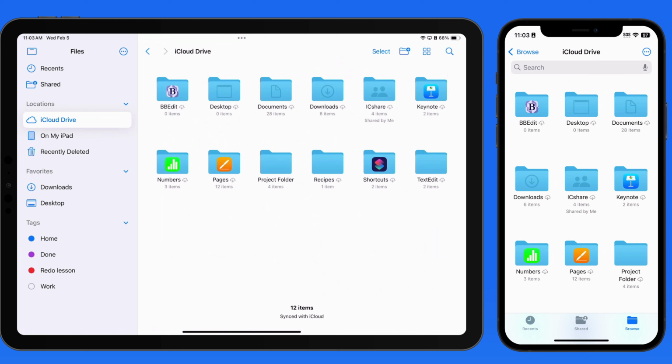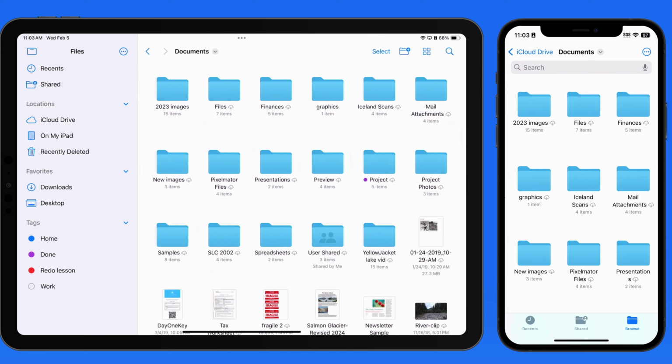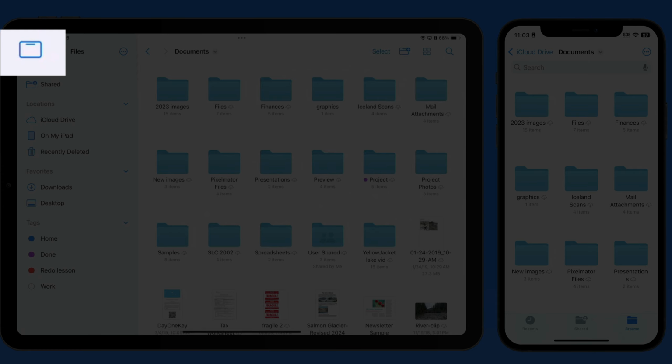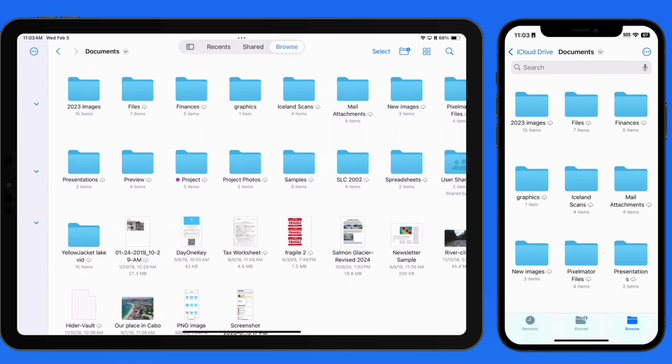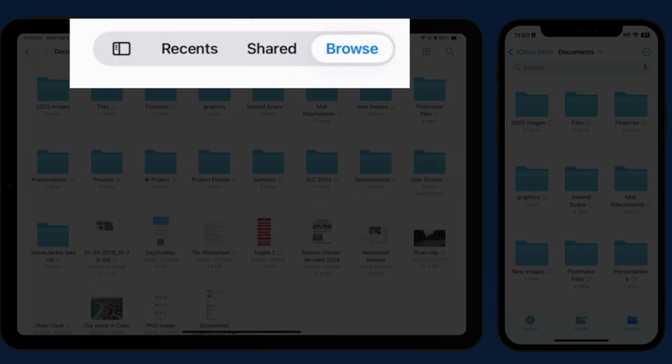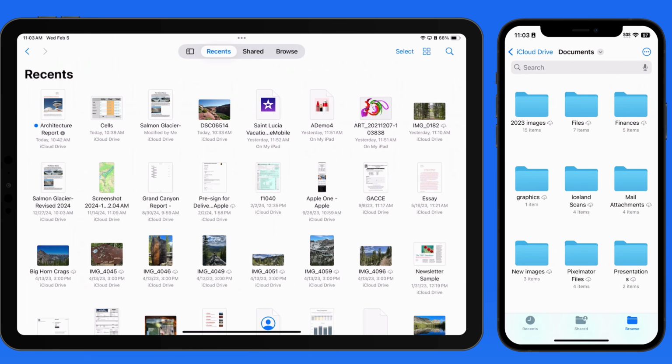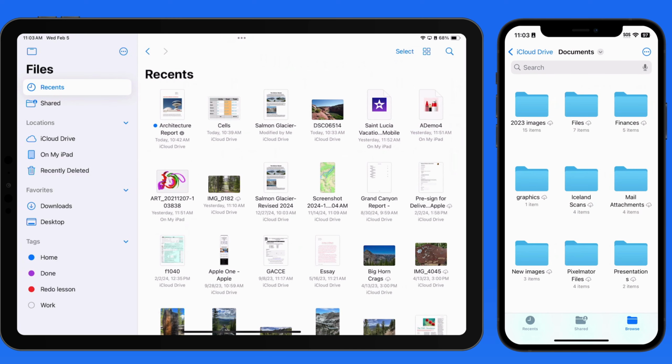On the iPad, we can view the same contents, but the sidebar will remain visible. To remove the sidebar, tap here. That will display a tab bar at the top of the display. For this tutorial, I'll be mainly using files with the sidebar displayed.